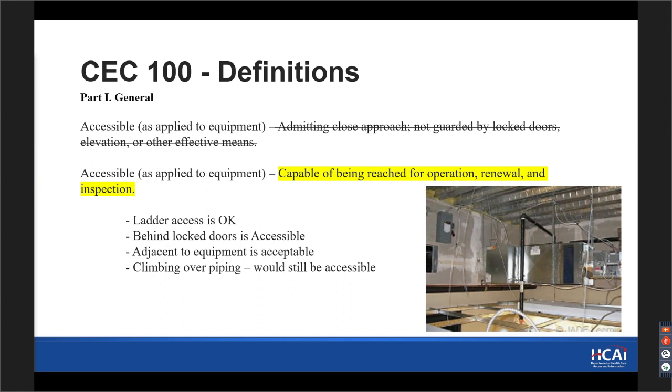Definitions. The definition for accessible as it applies to equipment was revised. One thing I want to make clear is that there are three definitions of accessible in the code. One is as it applies to wiring methods, where accessible means capable of being removed or exposed without damage to the building structure. The second, accessible as it applies to equipment, is capable of being reached for operation, renewal, and inspection. So you'll see up above what it used to say, and now the new wording. So essentially, ladder access is okay.